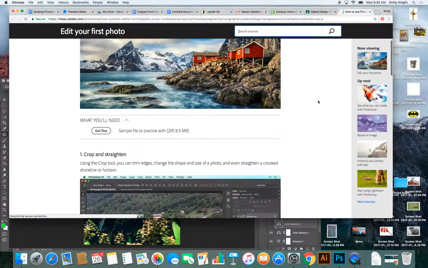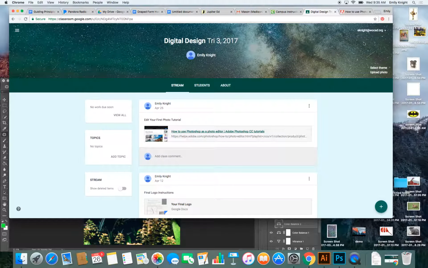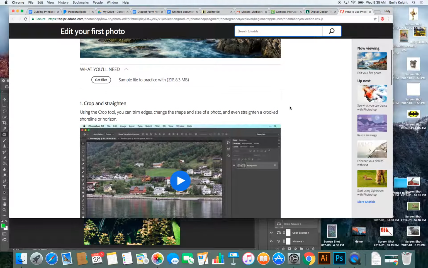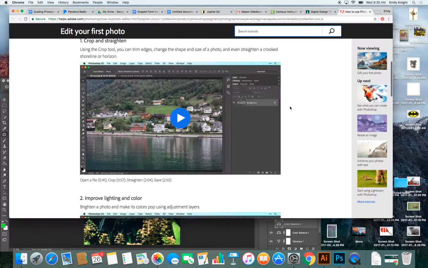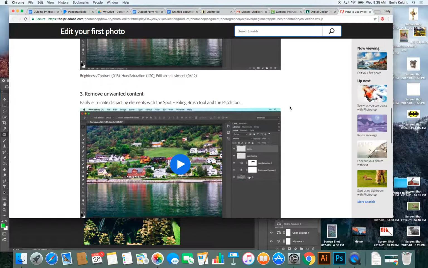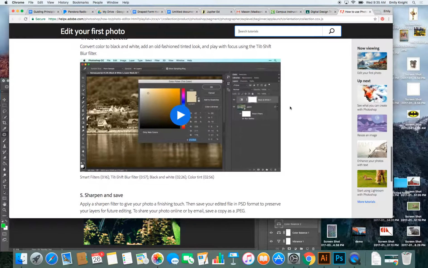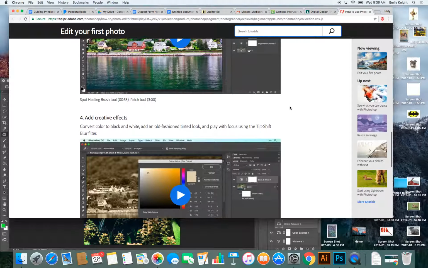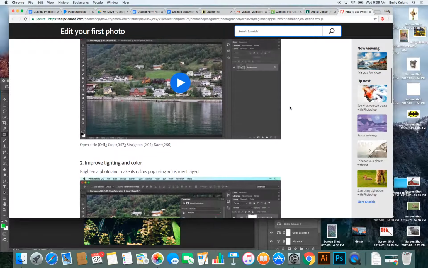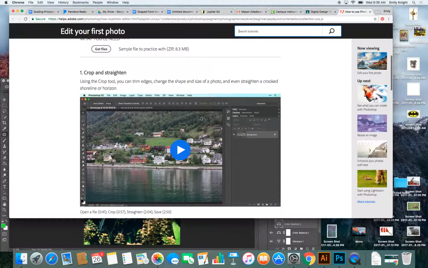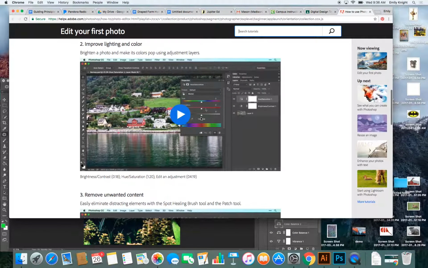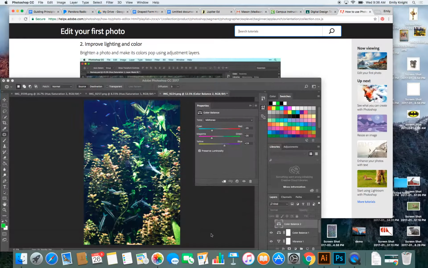If you go to Adobe, once again, this was in your classroom, there's I think five different things that you can do, starting with just cropping and straightening your photo. If you don't need to do that, then you can just go to the next one. All right. What I'm going to do is follow along right here.